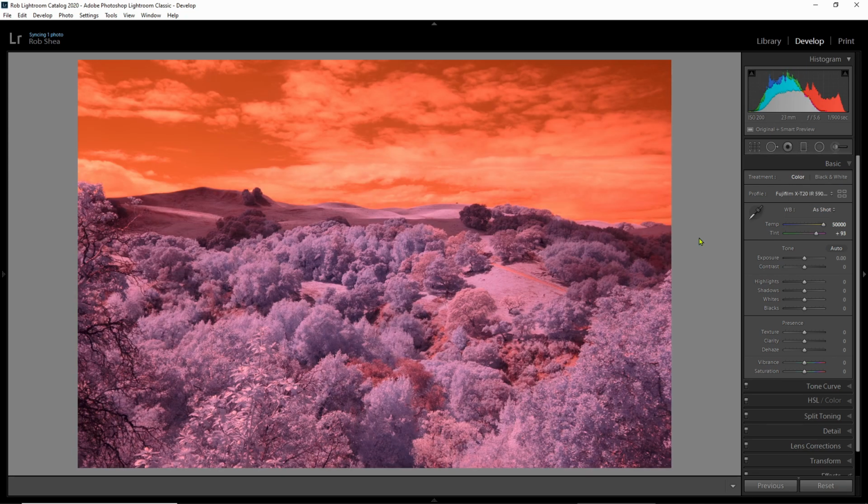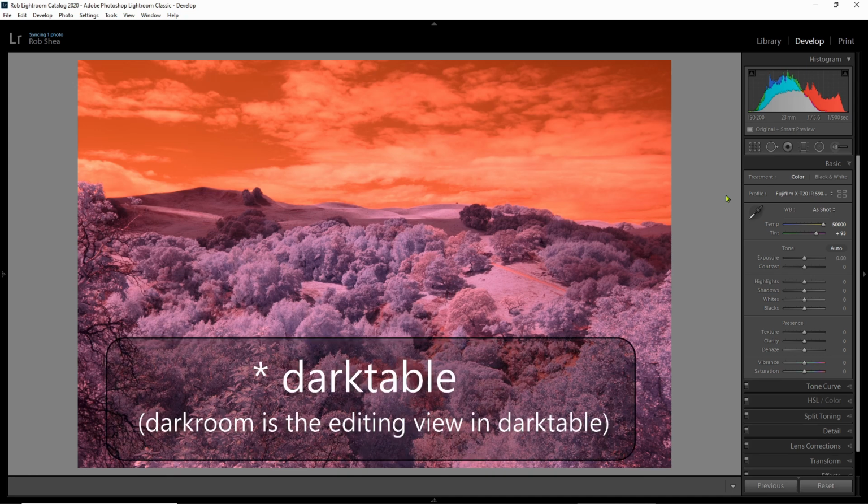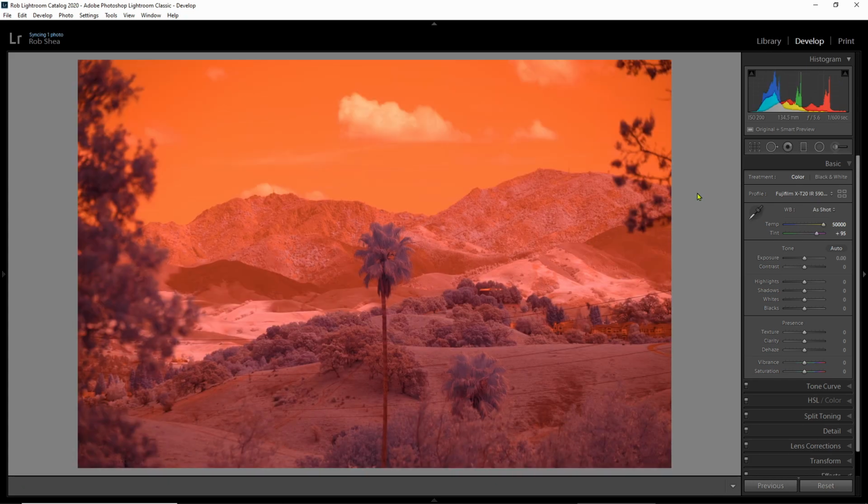For these examples, I'll be using Adobe Lightroom, which does require a custom profile in order to allow me to set the correct white balance. I'll link to a video that you can use to create your own custom profile to use in Lightroom or in Adobe Camera Raw and Photoshop. If you're using another program such as Darkroom or Raw Therapy, which are great for infrared, they do not require a custom profile.